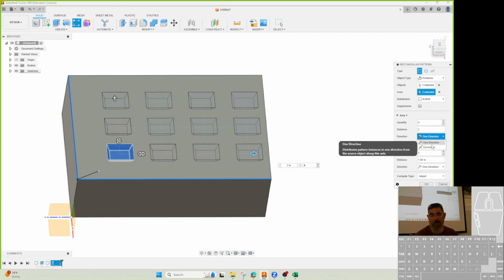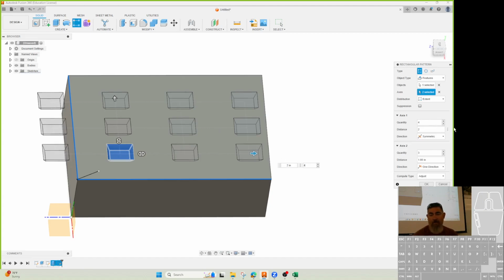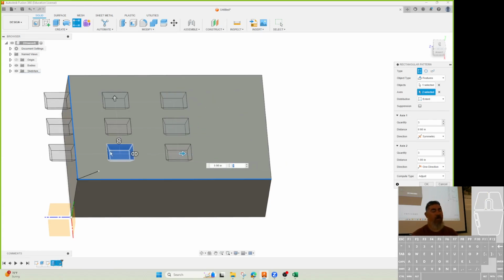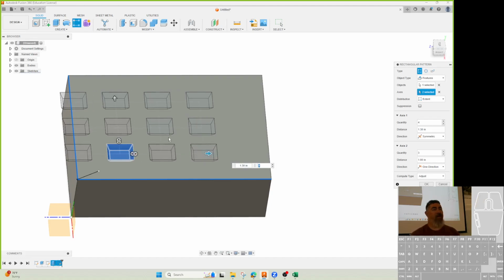I can also tell it I want it to be symmetric. So now it's going to start there. And symmetric really only works if you've got an odd number of things, because then you have one in the middle. If you have an even number, it's not really symmetric, it just adds one extra to the positive side first.